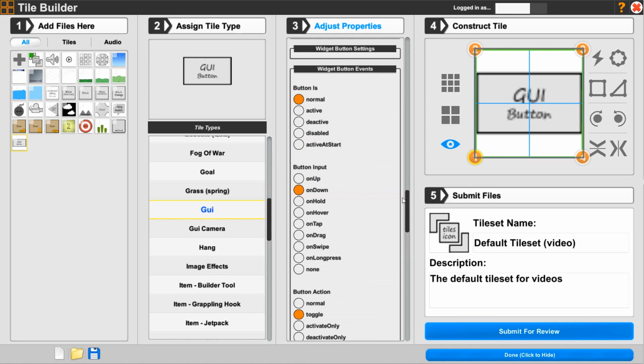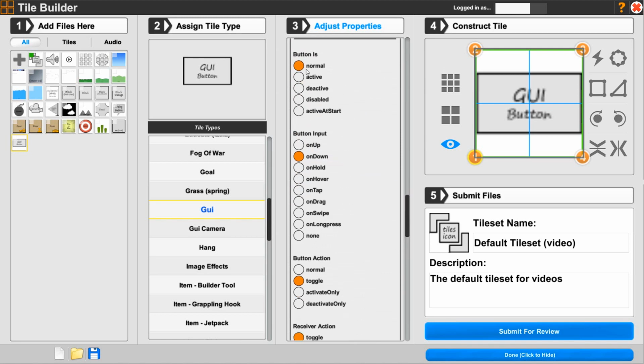The events that happen with a button, if you read it in terms like a sentence, button is, and you're just simply saying, what is the button in terms of its initial action? It's a normal button that you use to click and make something happen, or it's an active state that has basically a toggle. You go from active to deactive.